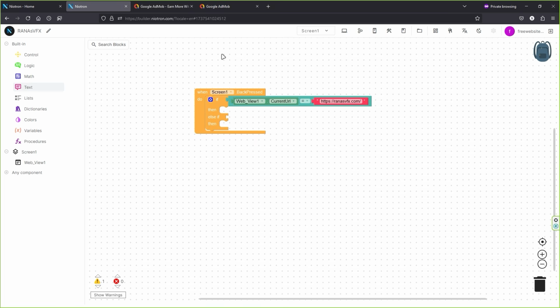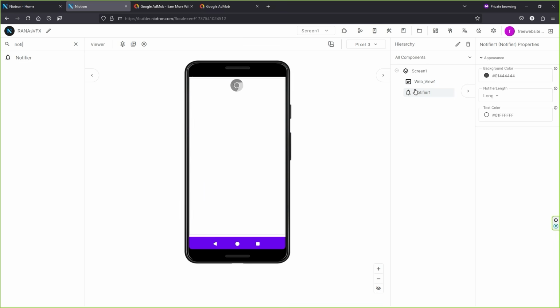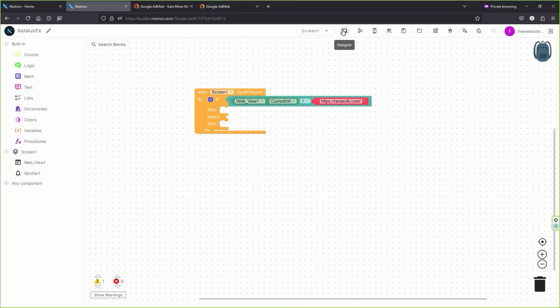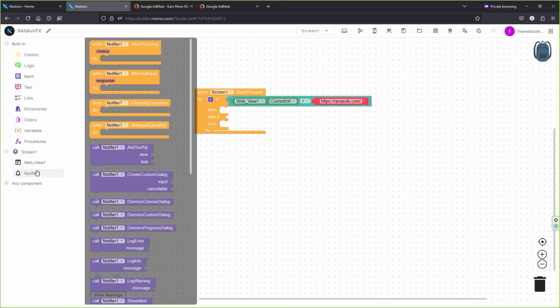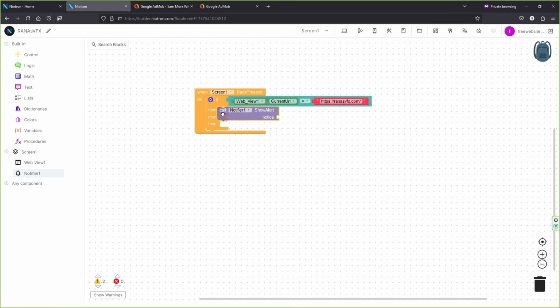So before we add more blocks, let's go to designer mode and let's add a notifier element. Search for notifier, drag and drop the notifier over here below the web viewer. Let's go back to blocks area. Now let's go to notifier and search for this block, call notifier1 show alert notice, and drag and drop this component and snap it over here.